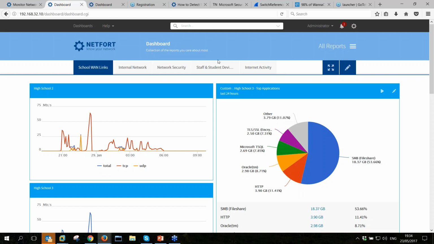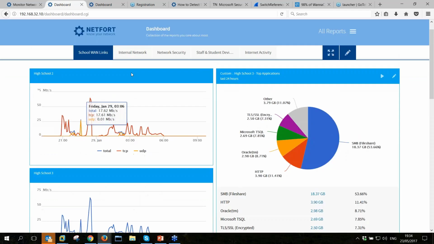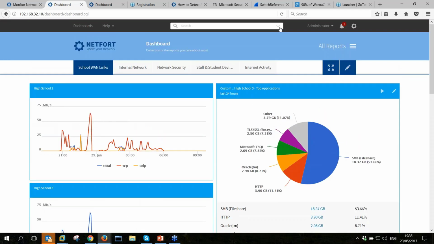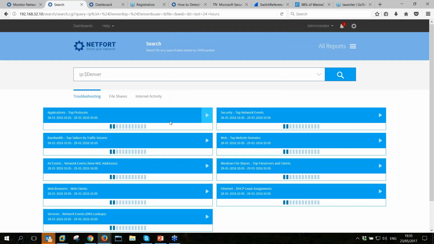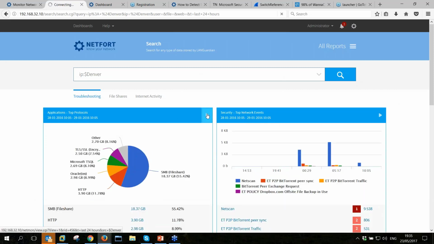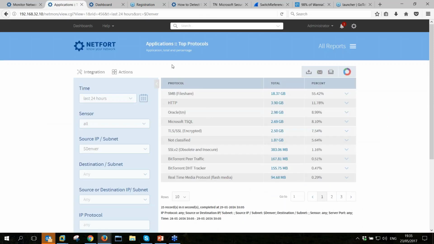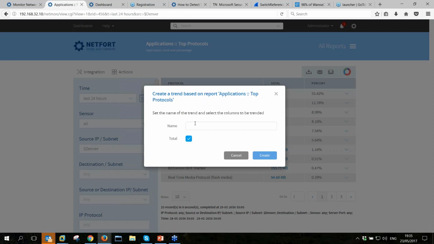What we do, and this is very popular, is, let me just show you here again. If we look at what we were looking at earlier, Denver, run the report. So I get my top protocols, and just extend this here. These are the top applications associated with Denver. If I go to Actions and go to Trend the Report, I'll put a name on this. Let's call it Denver School. We want to trend the total, create that.